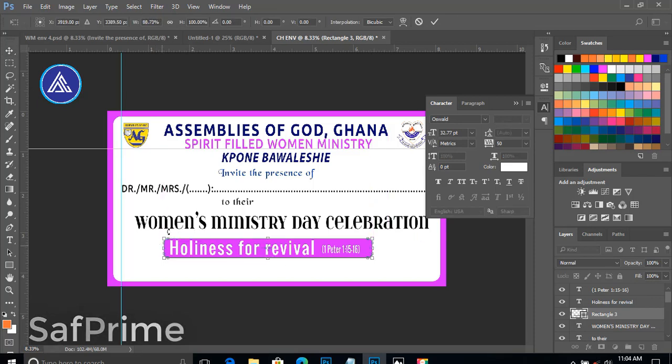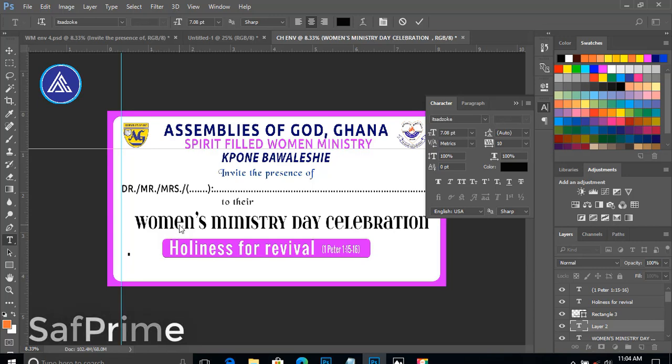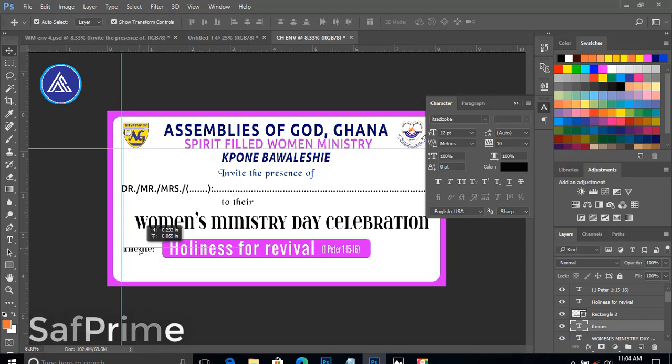So let's type the theme. I want to use this font, so if you want to use the same font, just click on it, go to the type, and then once you begin to type, it will be the same font. And I don't want the font size to be too small. Okay. Now you can see that the theme is too small. All that you have to do is increase the font size. Simple.